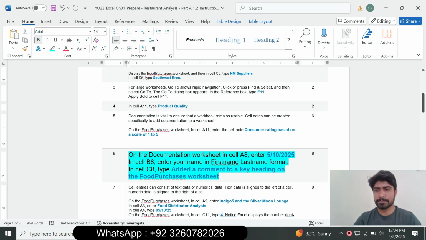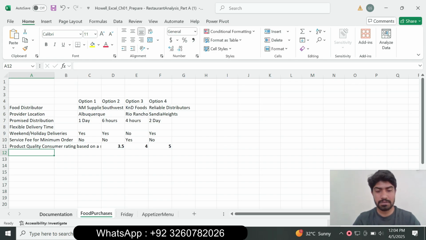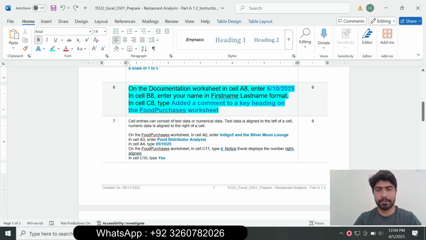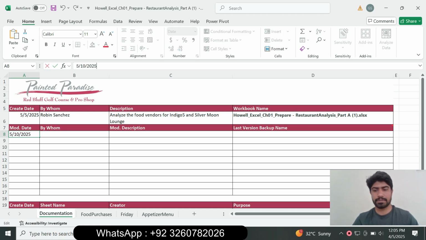So question number 6 is: on the documentation worksheet, in cell A8 enter the date 5, 10, 20, 25. In cell B8 enter your name, first name and last name. In cell C8 type: added comments to key headings on the food purchases worksheet. On the documentation worksheet, go to the Excel worksheet and go to the documentation worksheet. In cell A8, enter the date 5, 10, 20, 25. Copy the date in cell A8 and press enter.